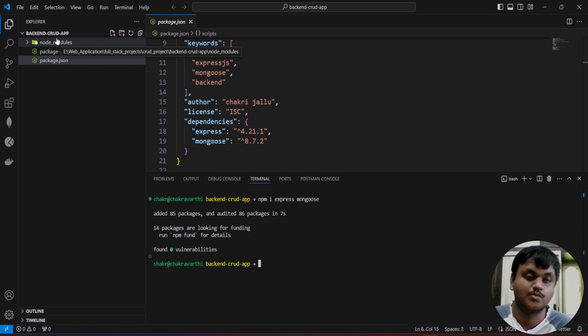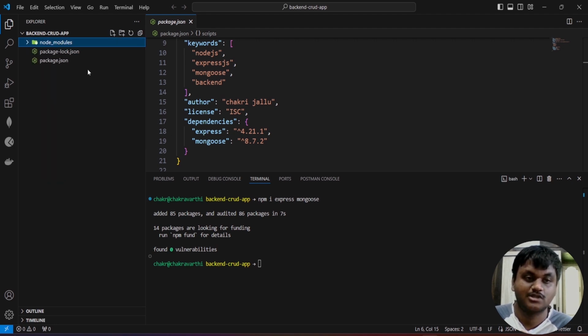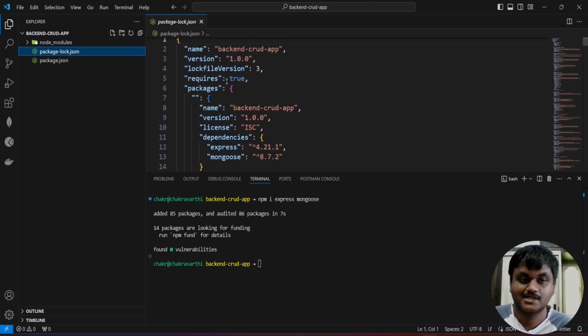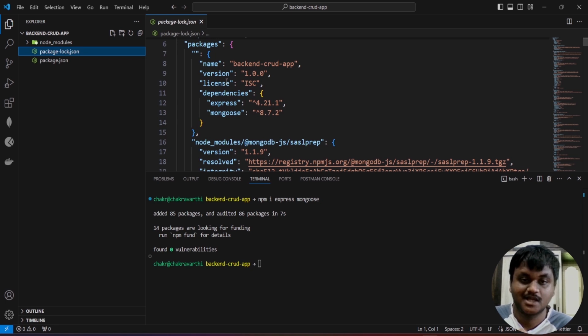The folder is called node_modules. It contains the dependencies of Express.js. The second one is package-lock.json. It contains the dependencies and peer dependencies. Not only the dependencies, it is also going to lock the version.